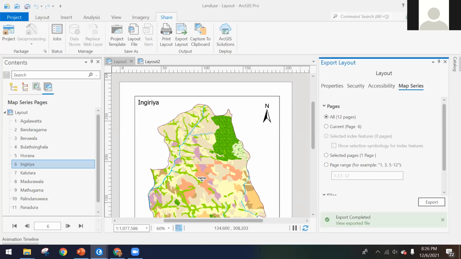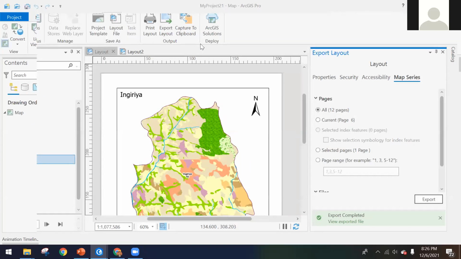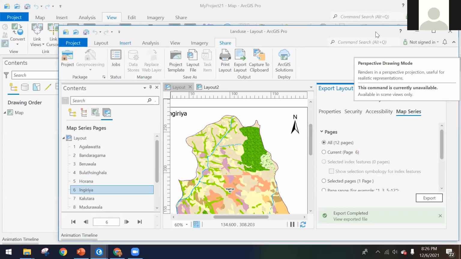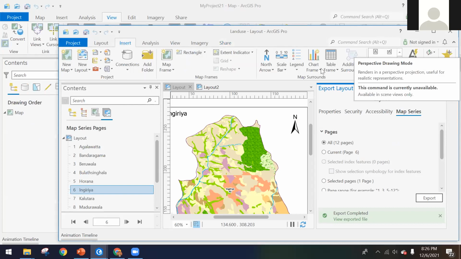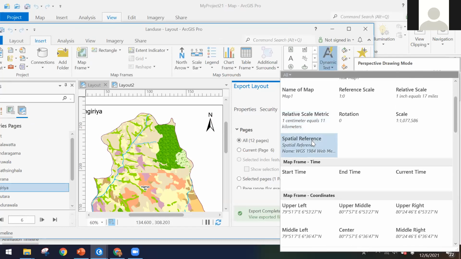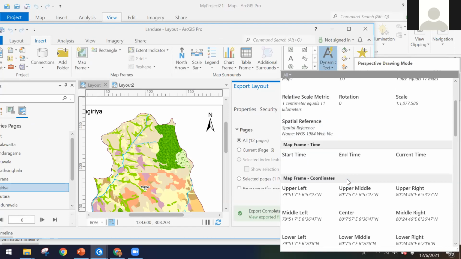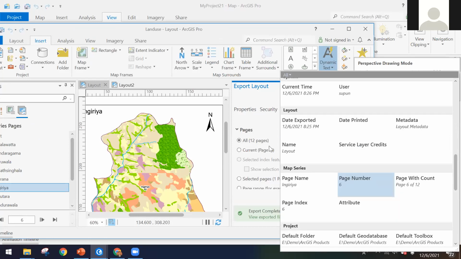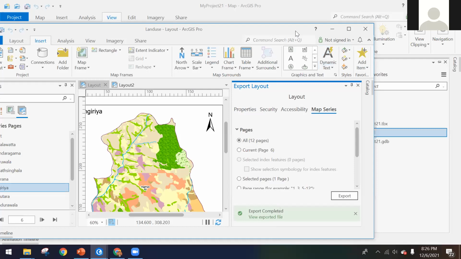Here I will just zoom it a little bit out. So in the layout option, there are dynamic text options where we can have current date, current year, the map name, start time, end time. There are different dynamic texts available for inserting into the layout. That is one of the options in the layout ribbon.